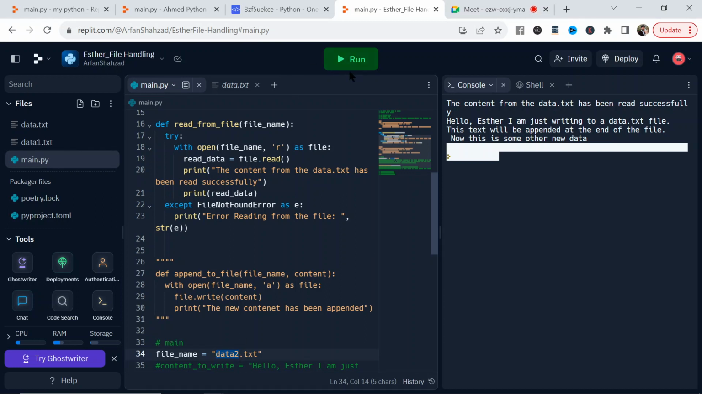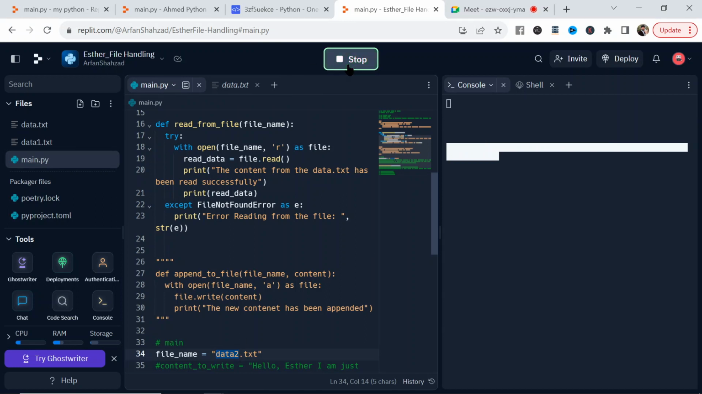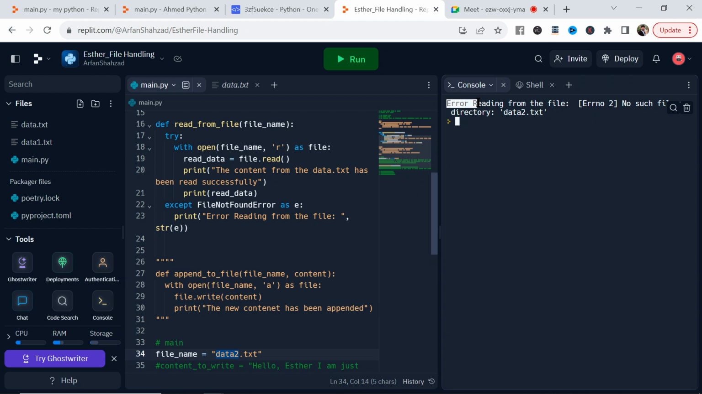So you can see, if I run this code, what will happen? It is written in white text, error reading from the file, and there is an error code. It says no such file or directory, data2.txt.